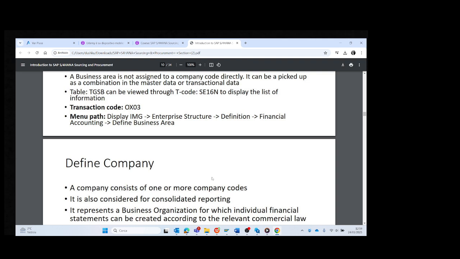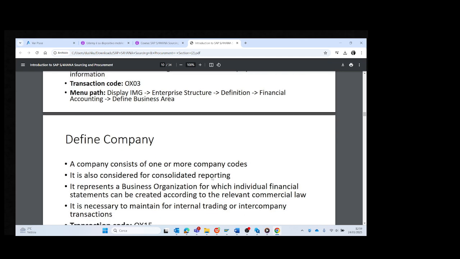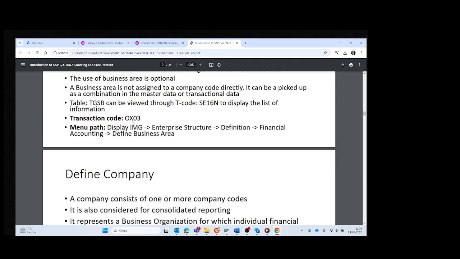Other information about the business area is that it is not assigned to a company code directly. It can be picked up as a combination in the master data or transactional data. The table is the TGSB and can be viewed like the other table from SE16N, and so on. This is the menu path, and this is the transaction to define it.